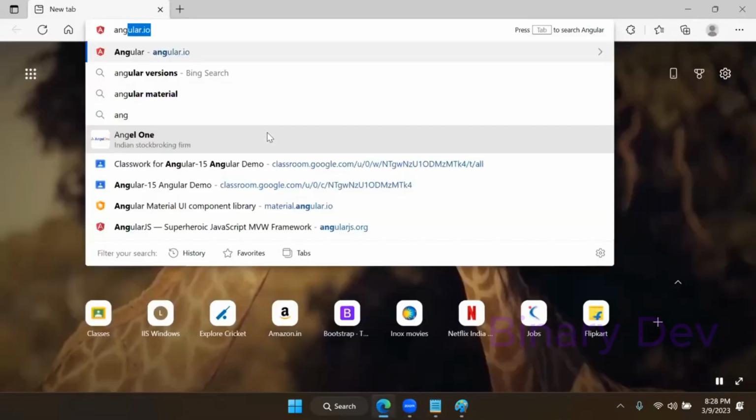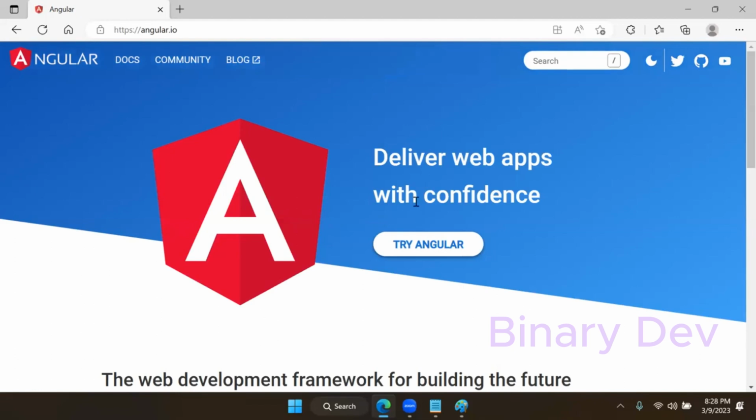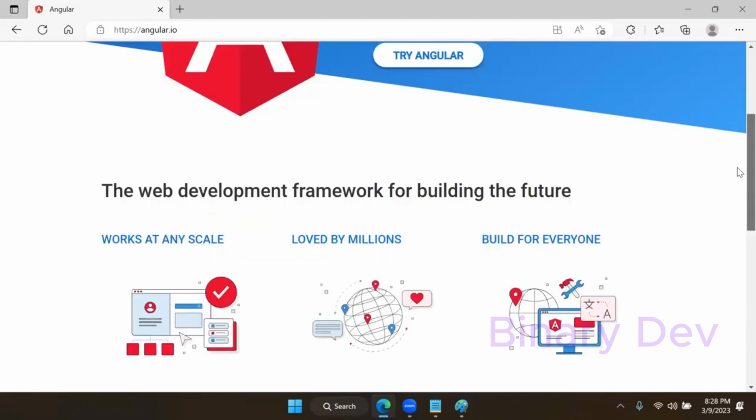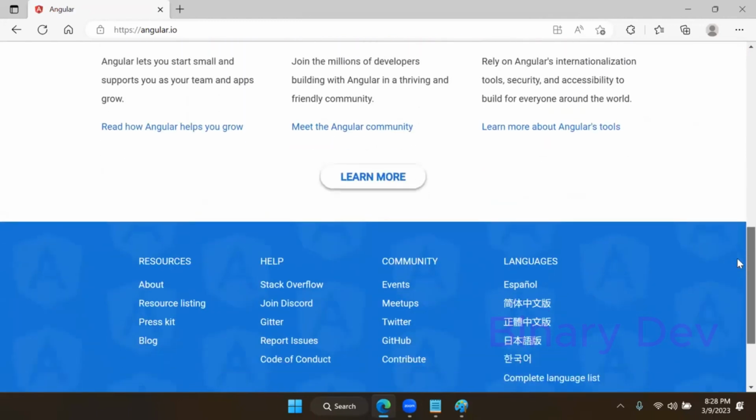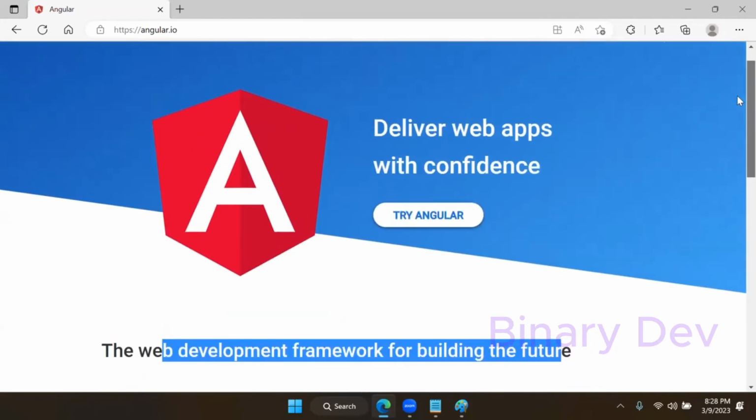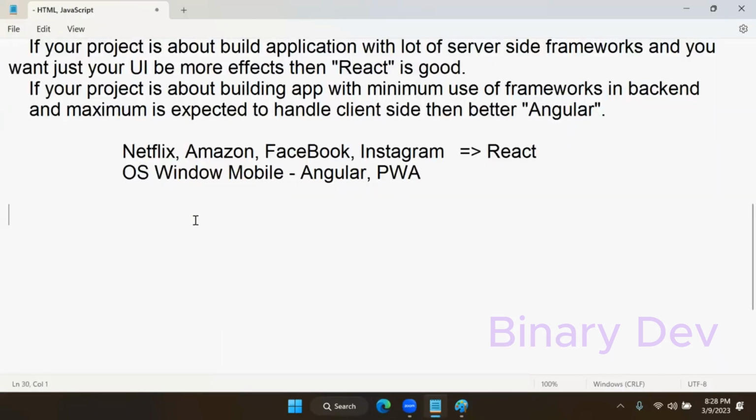I showed you React, now you see Angular. This is Angular. It says it is a web development framework for building the future applications. Angular is a framework and React is a library. What is the difference between library and framework? Primarily, both library and framework can build the application, but a library cannot control the application flow. Application flow can be controlled only by a framework.